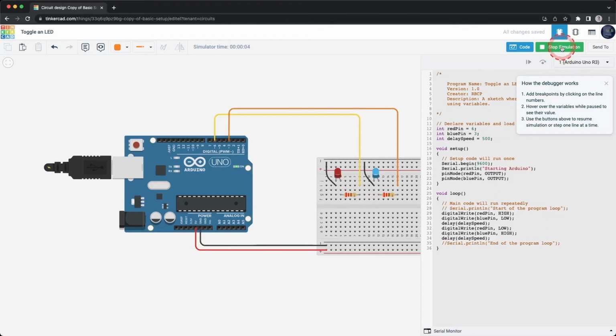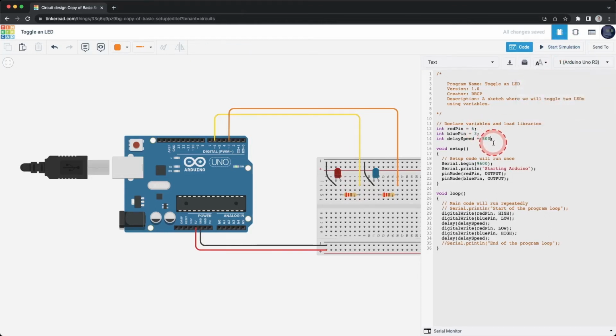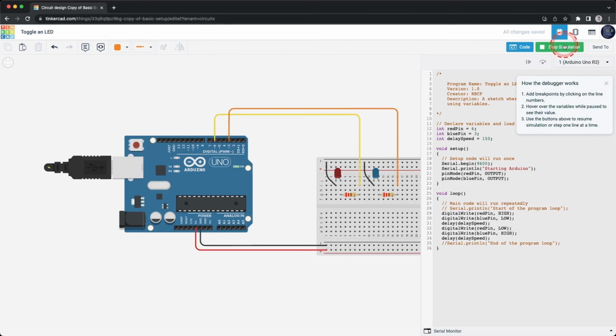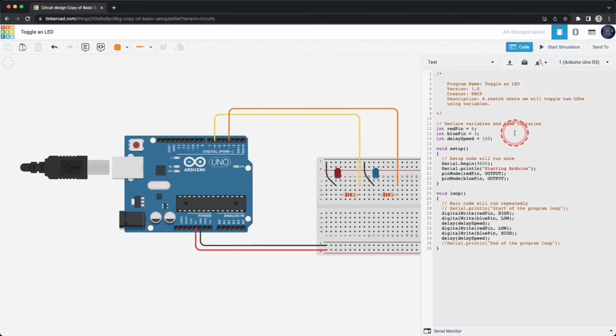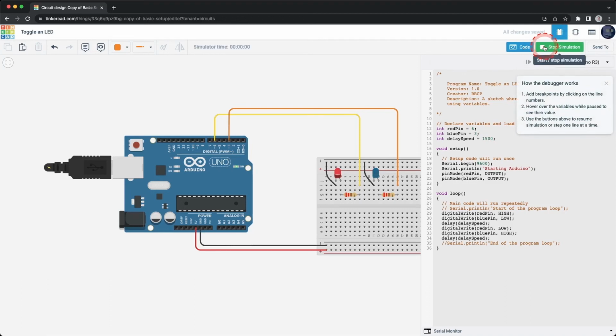Stop the simulation and try changing the value of delaySpeed. If you make it a smaller number, like 150, the LEDs will alternate faster. A larger number will slow down the alternating of the LEDs. Awesome! We can easily make changes to how our program functions by changing one line of code.